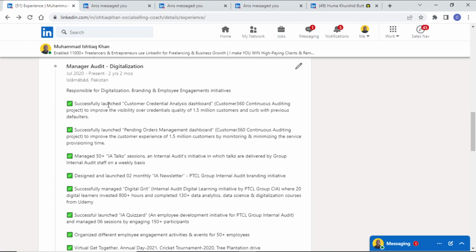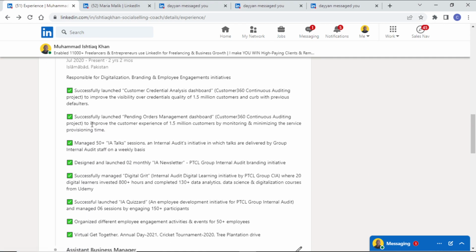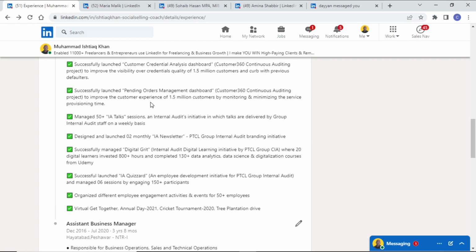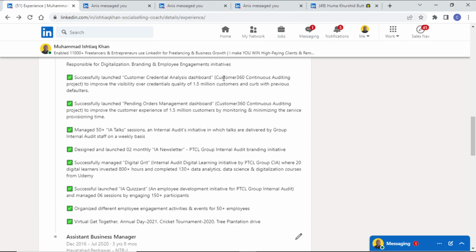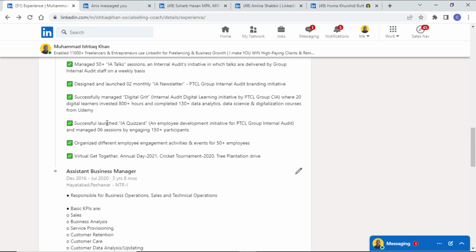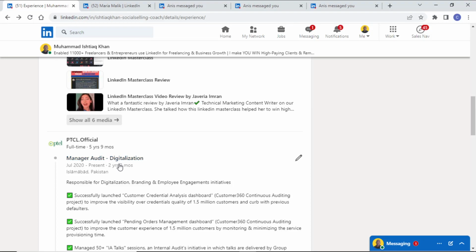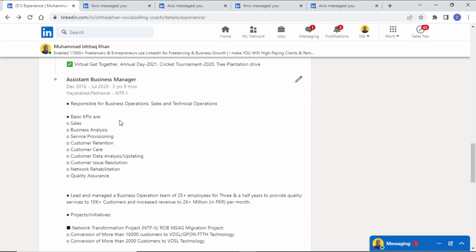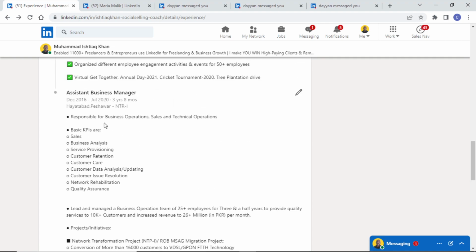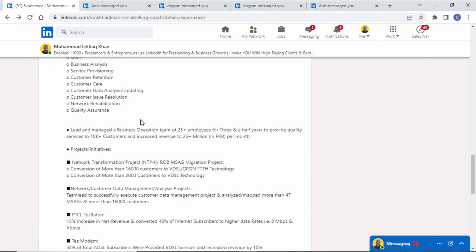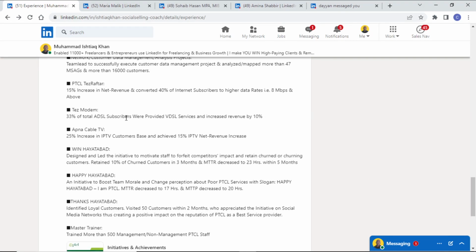The same thing applies to how I designed this digitalization manager role. I used all the action verbs: successfully launched, successfully executed, managed, and so on. You will see that there are numbers here, different projects, and a very good amount of white spacing in each of these. I have not mentioned a lot of responsibilities, but I have mentioned what I completed and achieved while doing this job as digitalization manager and assistant business manager, from when to when, the location, the different areas I worked on, and the different projects that I started.